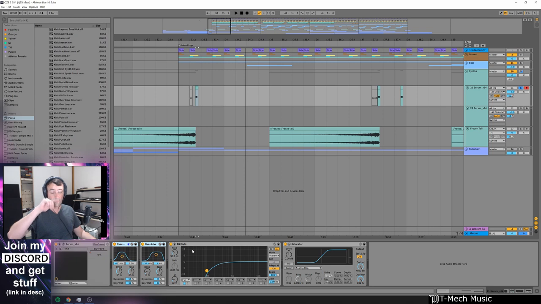I don't use sends very often when I'm writing tunes, but in this case I decided to because pretty much everything was going to need a little bit of reverb to put it in a space. Because I knew I was going to use the reverb a lot, I would set up a send for it so I could just add it to anything as I needed it.